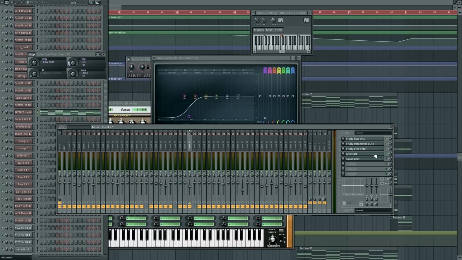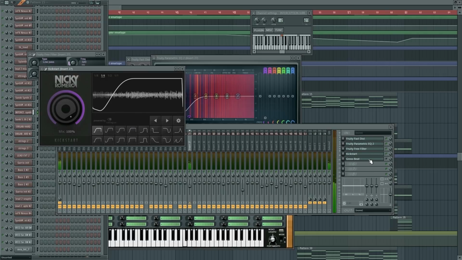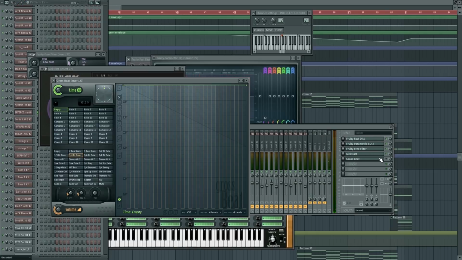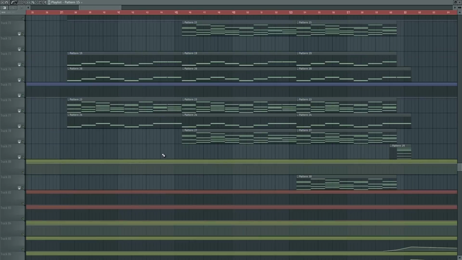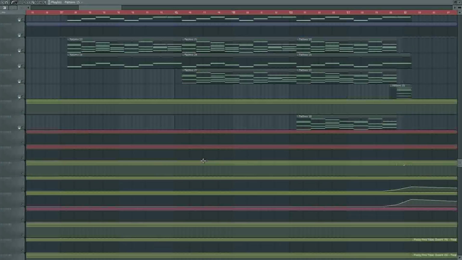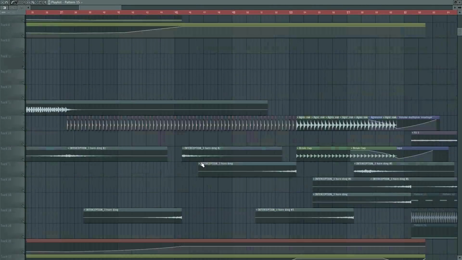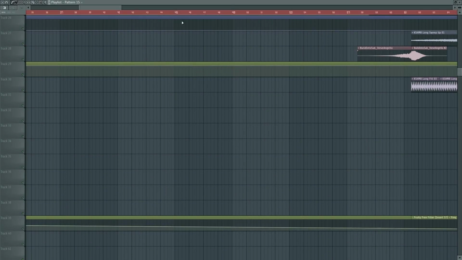Then there's sidechain and Gross Beat with the preset 1 to 4 bit BT gate, and it's making it sound like this. Really cool effect. I use it sometimes, and let me check so I don't forget. Yeah, that's it. That's the second part. So yeah.